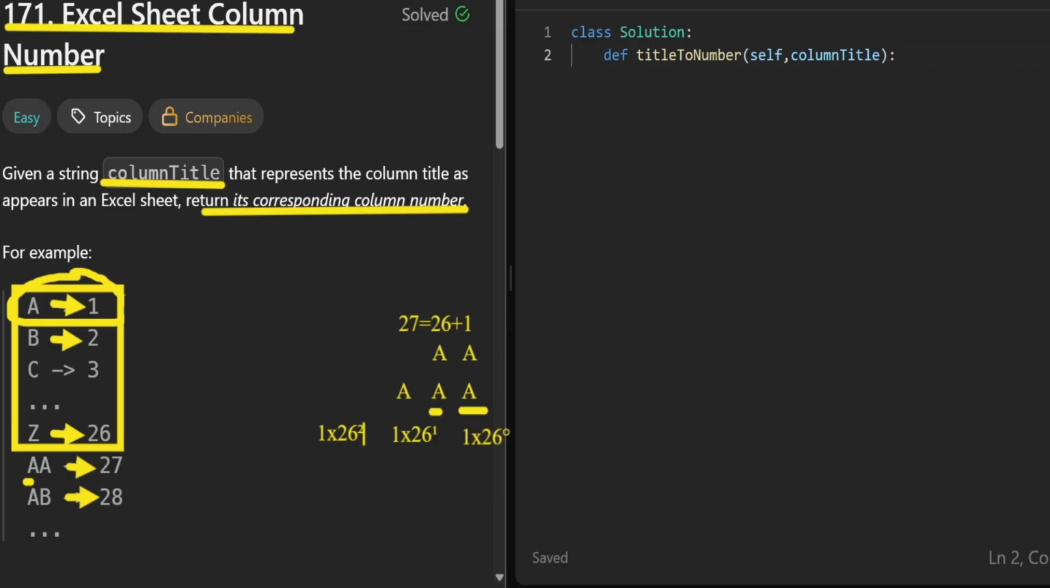So in short, for AAA, the rightmost A doesn't get multiplied by 26 at all. It just stays at its value of 1. The middle A gets multiplied by 26 once. The leftmost A gets multiplied by 26 two times. Add all the A's numeric values together, and you get the total column number.